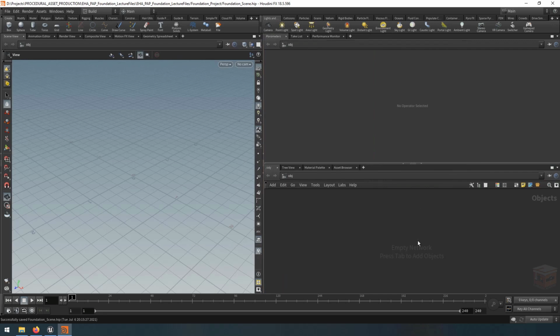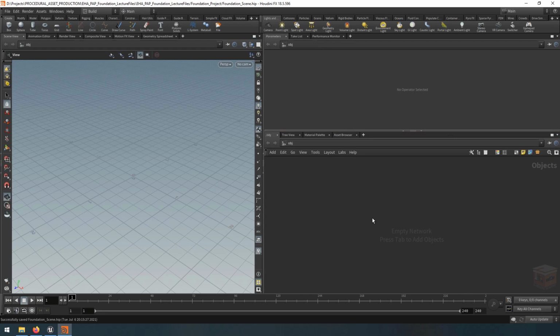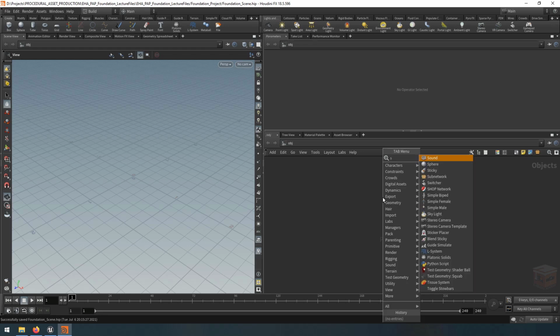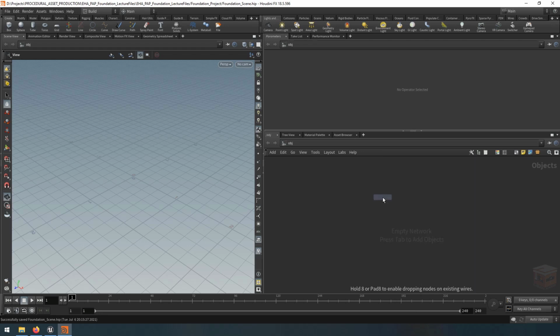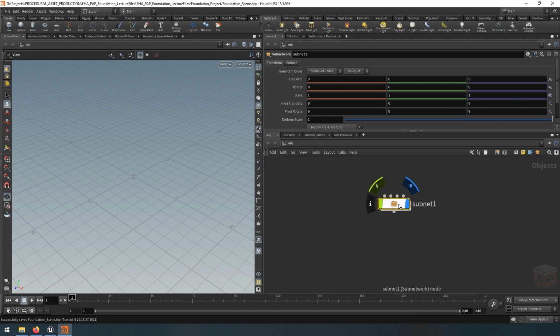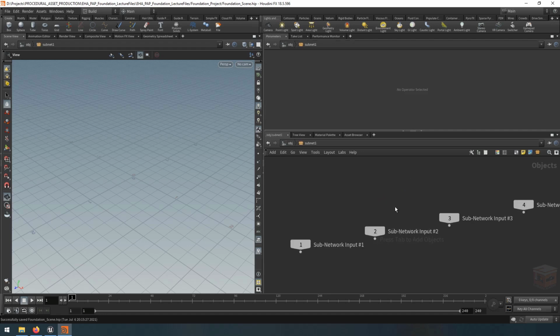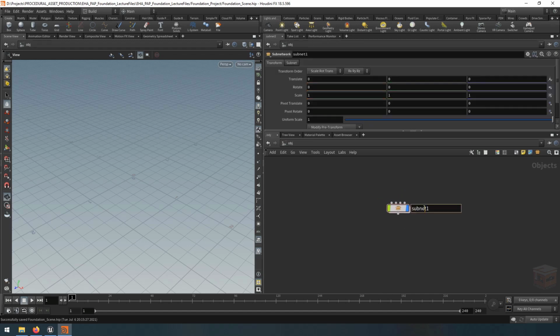Now to do this, I'm going to work over here in my network editor. And let's create a new subnet in this folder. If I click Tab and type subnet, I can create an empty subnetwork. And this is basically just an empty container, but we're going to convert this into a digital asset. I will call this one the student tool foundation building. Let's connect these two together.